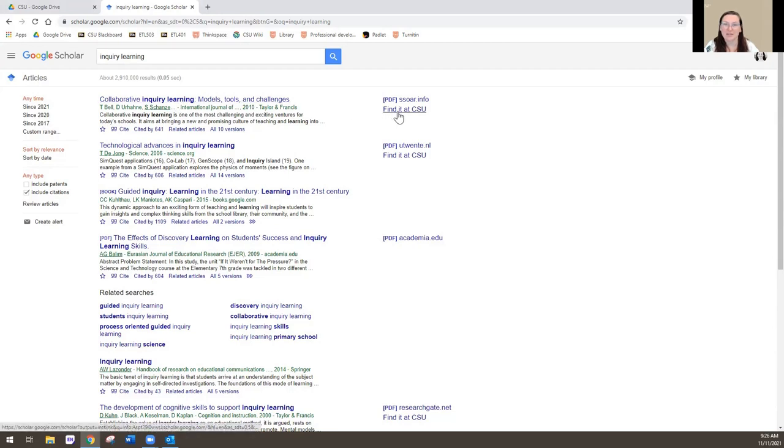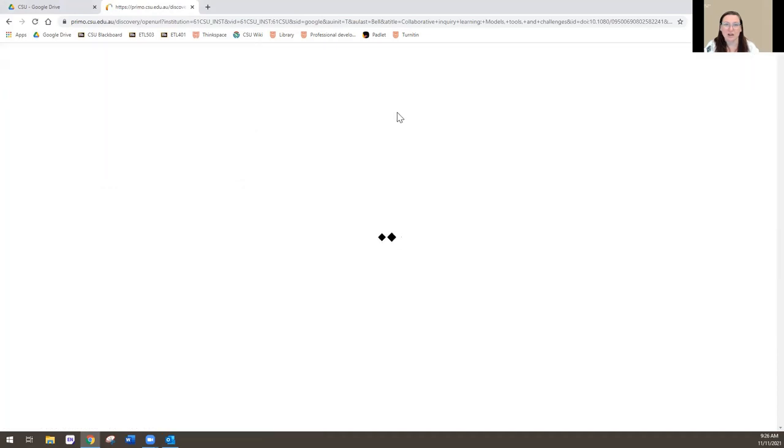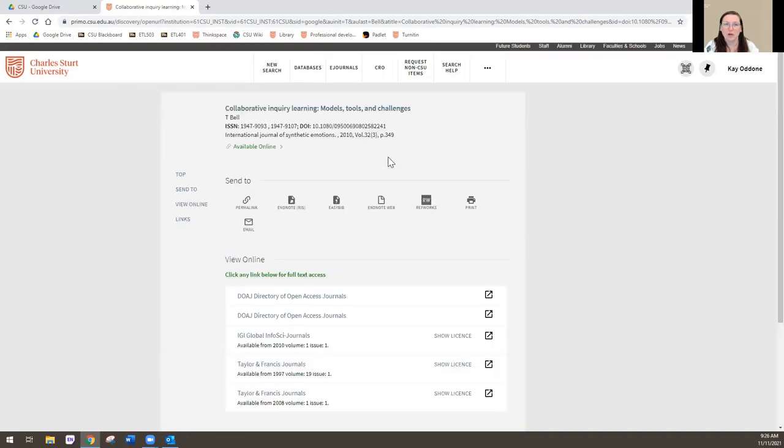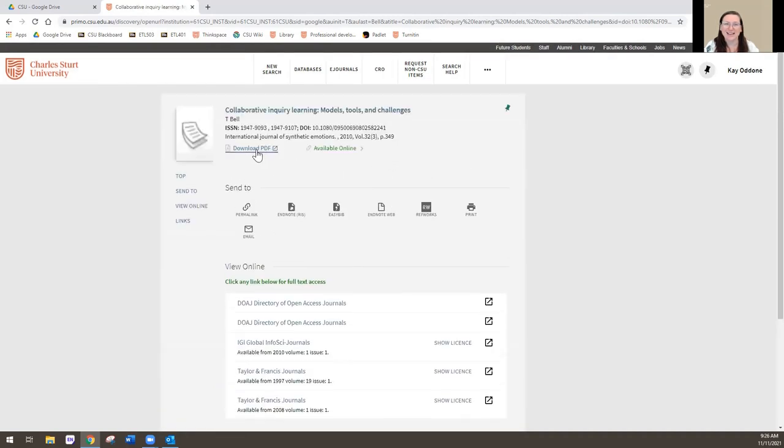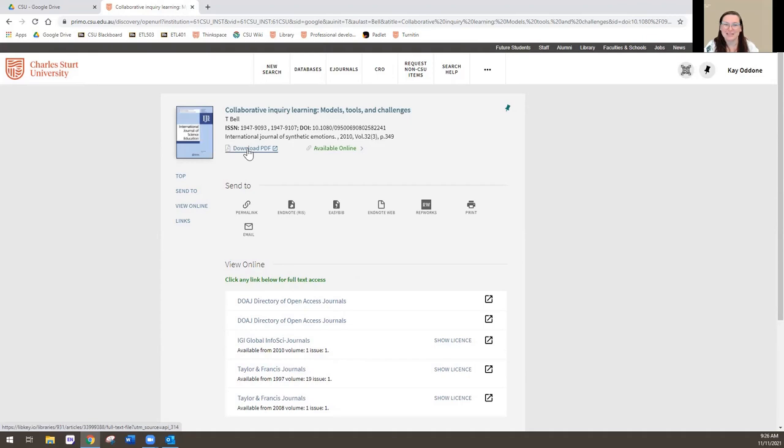So what will happen is if I click Find It at CSU, it will then directly take me through, and I'm already logged in to CSU. So it should, yes, directly take me to a logged in page. You can see my name up there, and it should load with the article. And here it is ready for me to download. And I can also directly import it into different referencing software, etc.